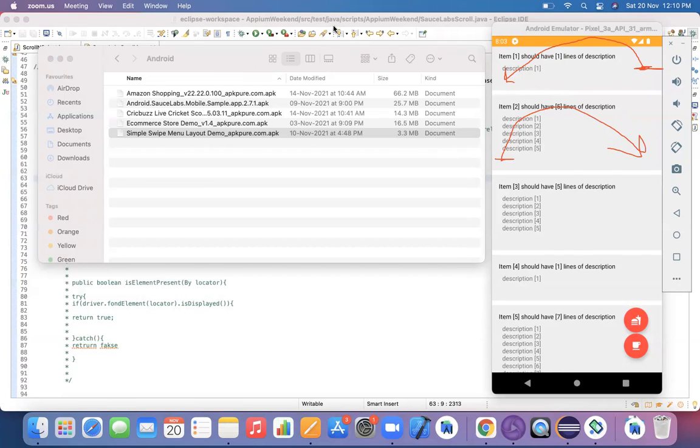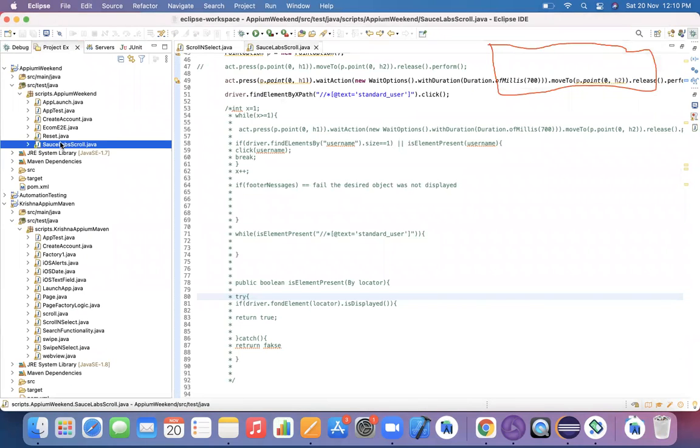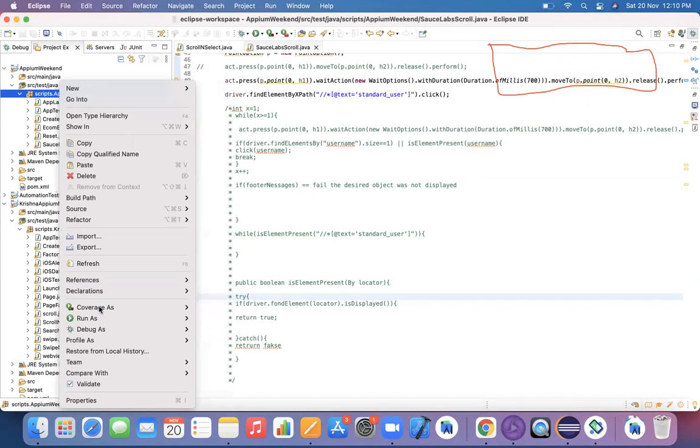My requirement is I just want to deal with this first card itself. So let us deal with this first card. For now, let us identify the locators for this, and let us create a base program to swipe this one. So I'm copying my existing program here and pasting it.